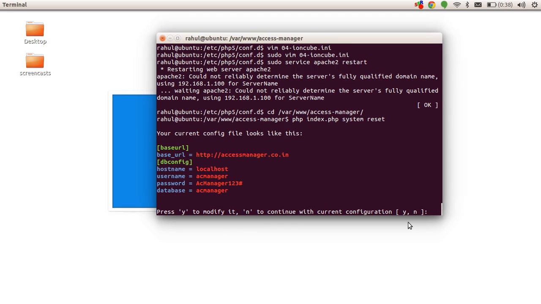Okay, now it presents you with the configuration file. Actually we have one configuration file for Access Manager that consists of the base URL, the URL or IP address we used to access this panel. So we can modify this either manually or by this interactive process or shell, whatever you call it. So it says the current config file looks like this. Press Y to modify.